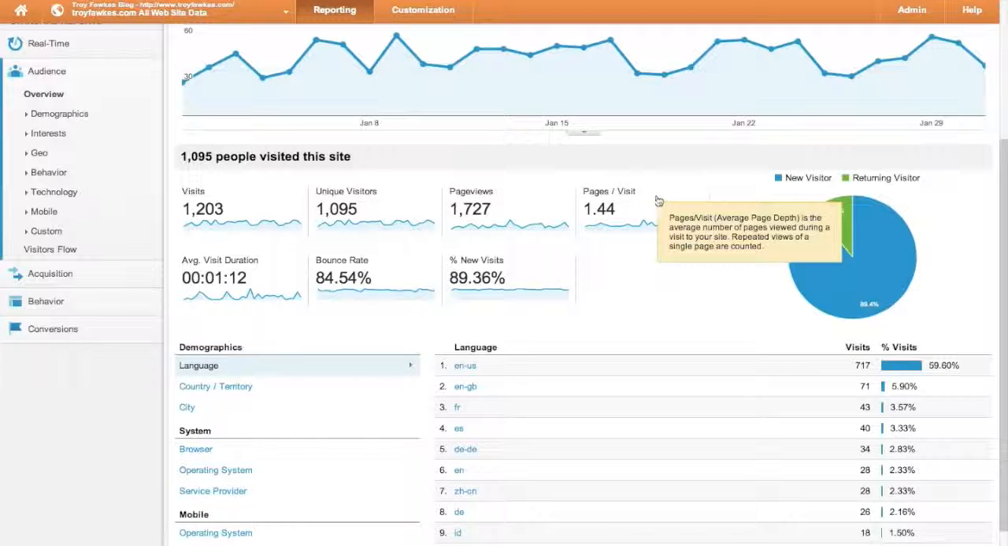Pages per visit. Pages per visit are a calculation of the average number of pages per visitor. So on an average, each visitor viewed between 1 to 2 pages per visit. Average visit duration is the average time spent on the blog by each visitor. So on an average, each visitor spent 1 minute and 12 seconds per visit.